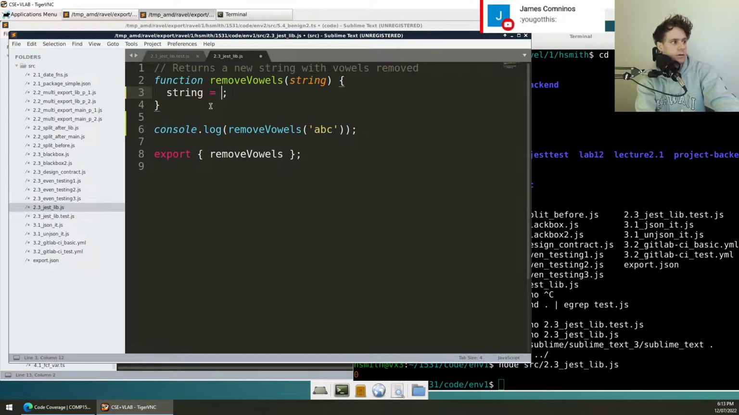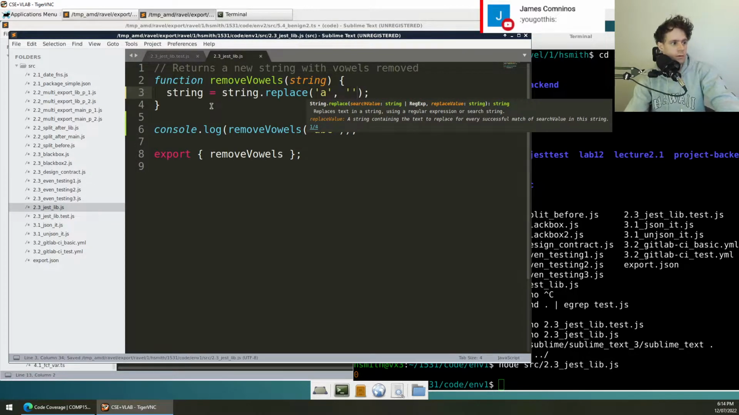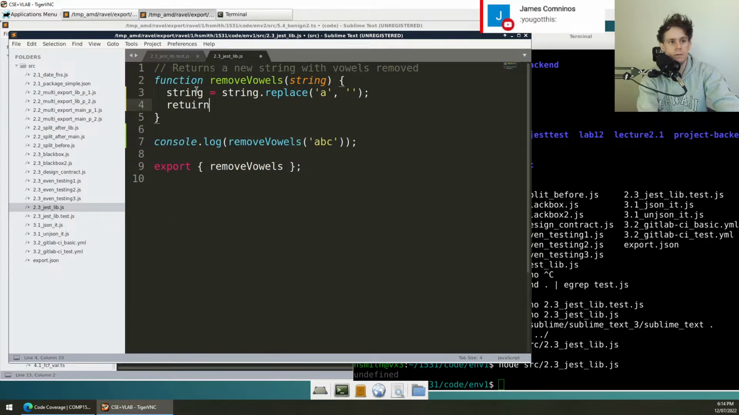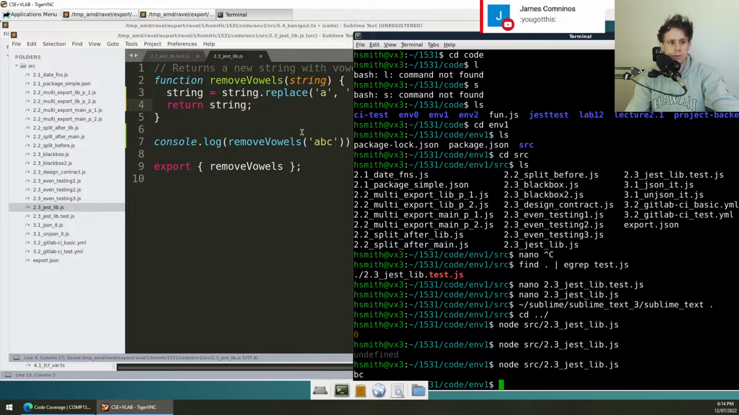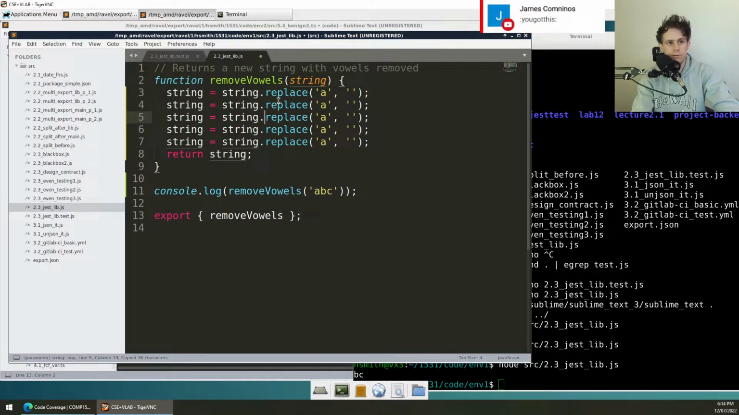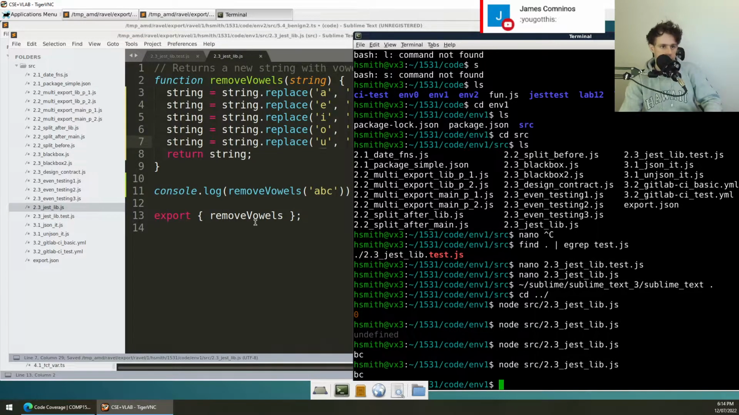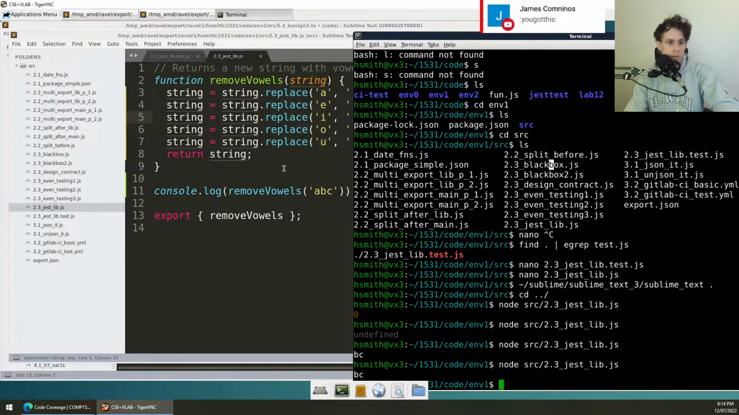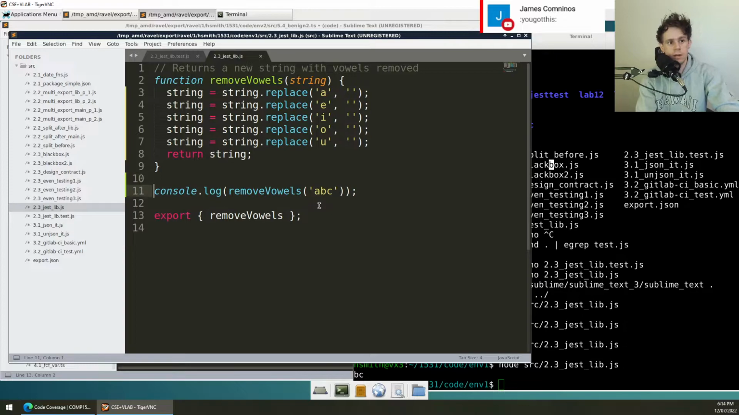But if I then say string equals string.replace a with nothing, we will have removed the vowel. Oops, sorry, return string. Now there are probably some linting rules here that don't like that, and that's okay. We'll just do that for the 5 vowels. And yes, there are cleaner ways to do this, but let's just get this together for now. Great, ABC removes that, so we know that works.